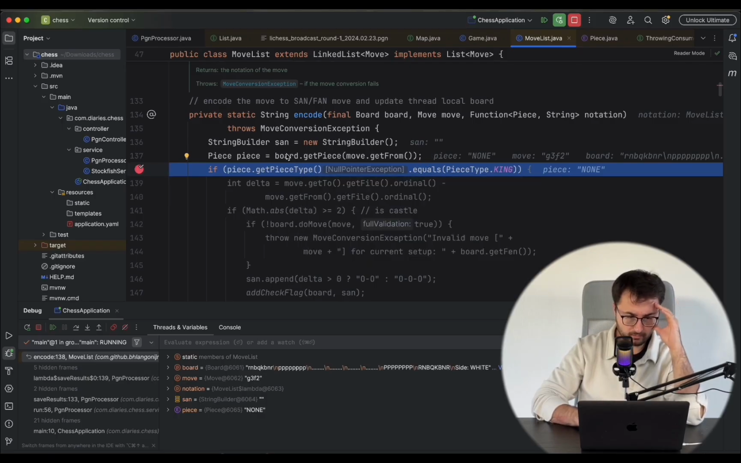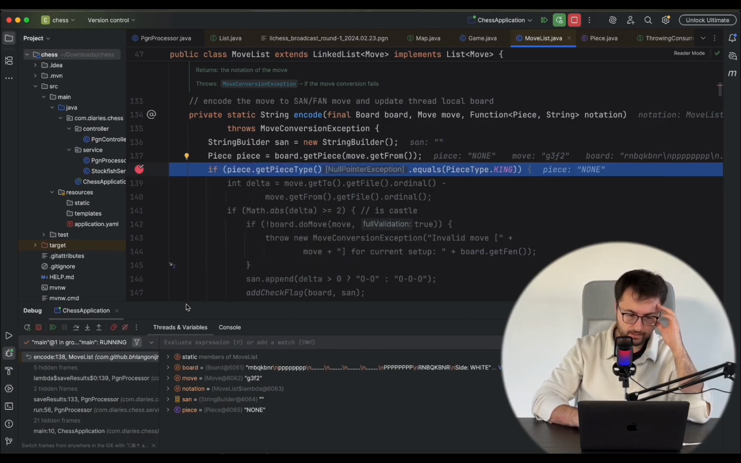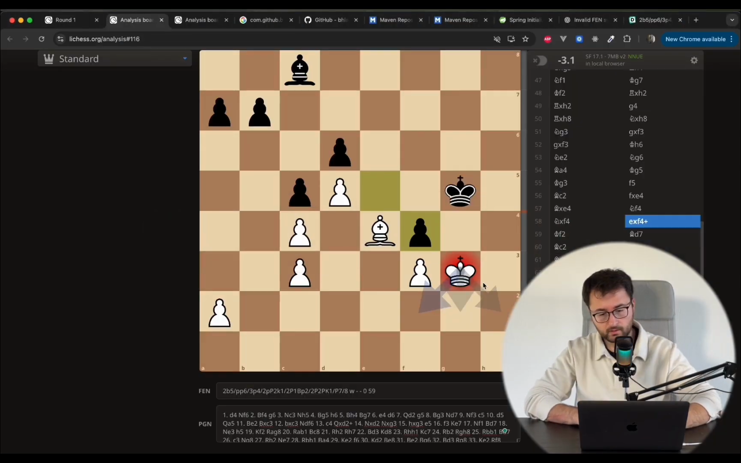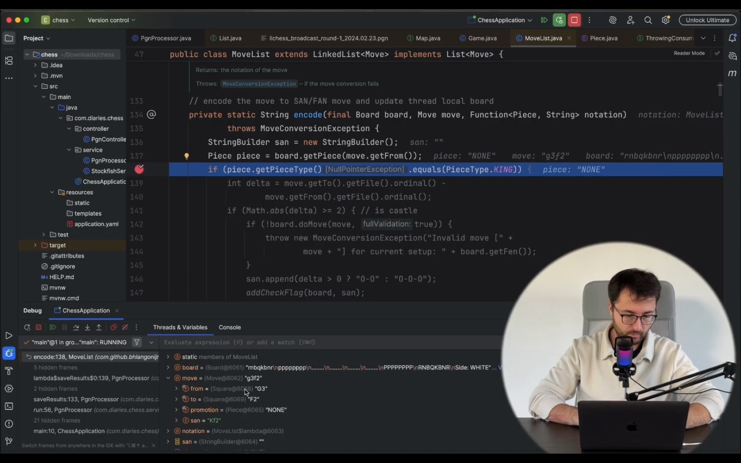So this is the reason, but we have to understand how on earth we are getting this non-piece, although we didn't have that in the first place before we manually intervened with the PGN, or let's say the moves themselves. Here we can see that the move we are looking at is this king g3 to f2, which is right. The king has moved to f2, so this is right. If I go ahead and open this up, here we don't have any piece information.